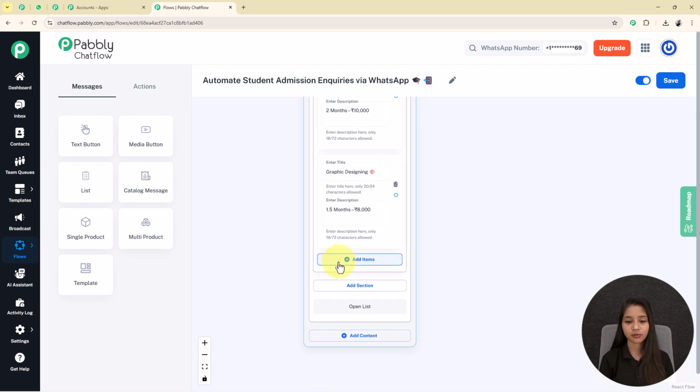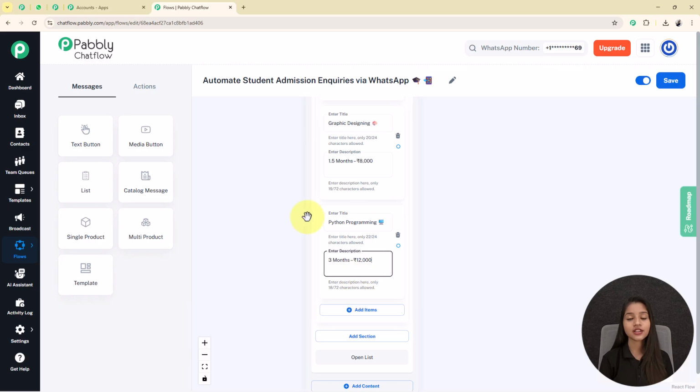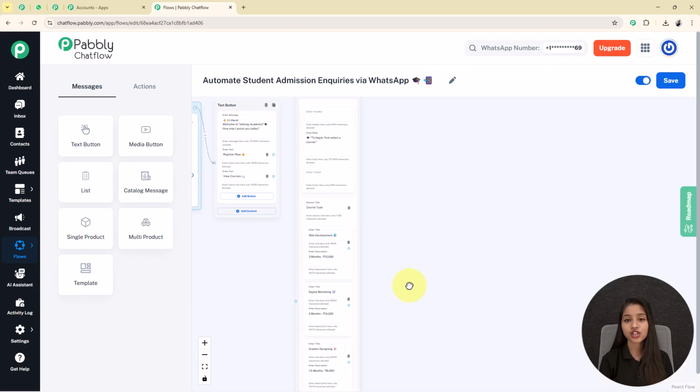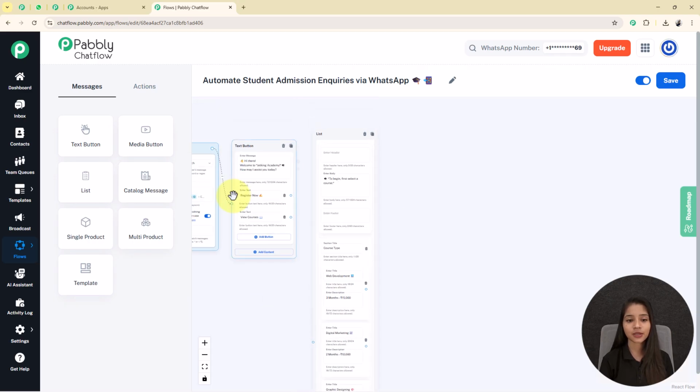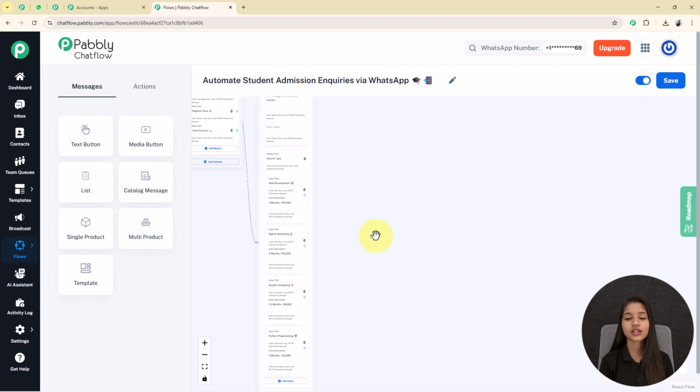Now I am adding one more. For that, I am again clicking on this plus add items button. It will again provide me one box inside it where I am going to write the last course type in this enter title box as Python programming, including the duration of the course and the fees. Here I added only 4 types of courses. You can add multiple. After that, I am connecting this circle which is present in front of register now to this circle. Here it is connected. Now whenever my user will select the course type, then my bot will respond to them.